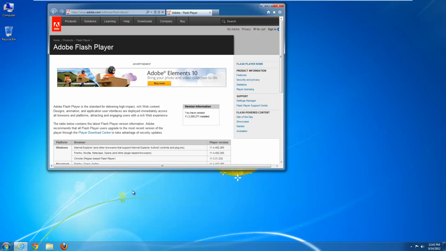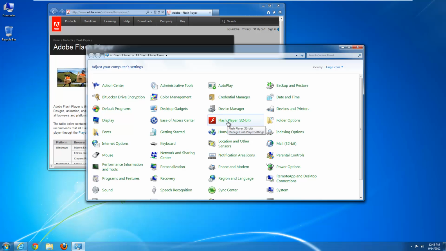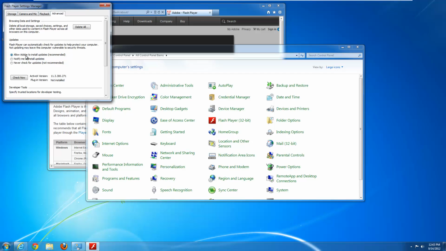In this video, I'm going to walk through the expected update steps that occur when updating Flash Player to the latest version. You can see here I have 11.3 installed, but 11.4 is available. So first thing I'm going to do is check in my control panel to see what my update mechanism is. Flash Player, Advanced, and I have Allow Adobe to Install Updates selected.